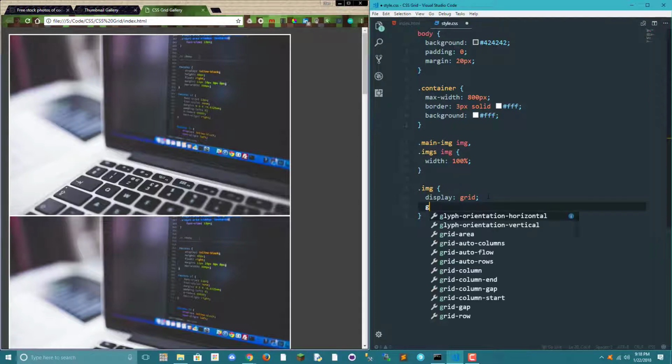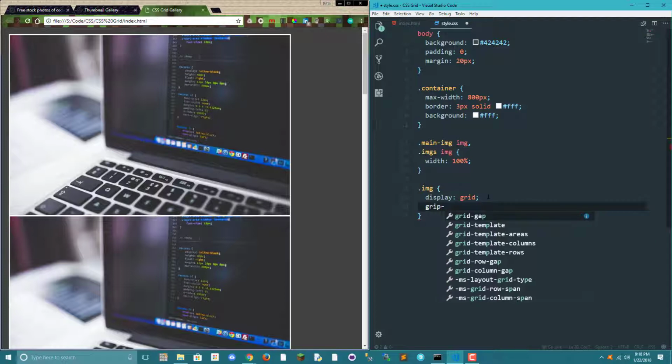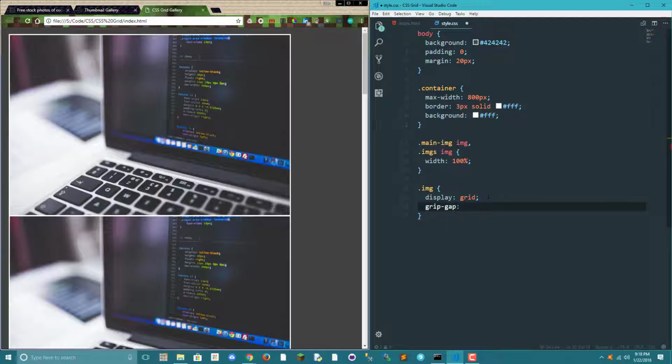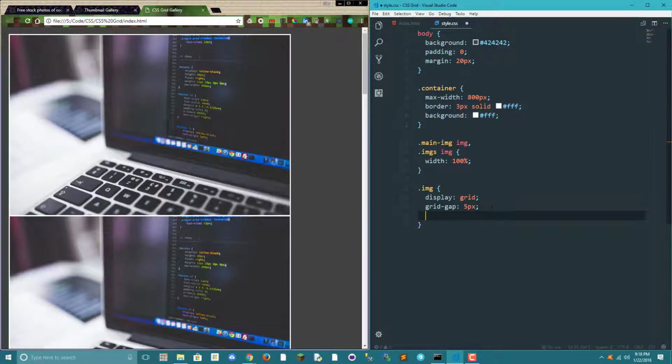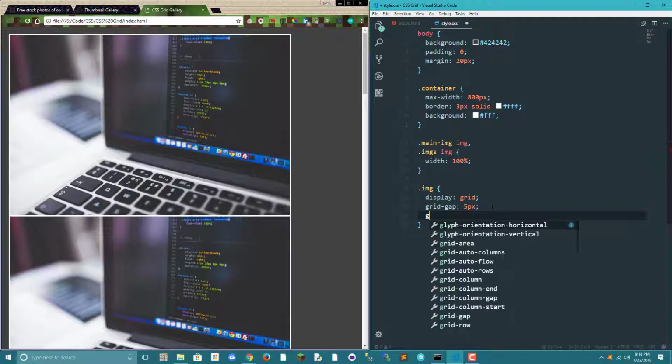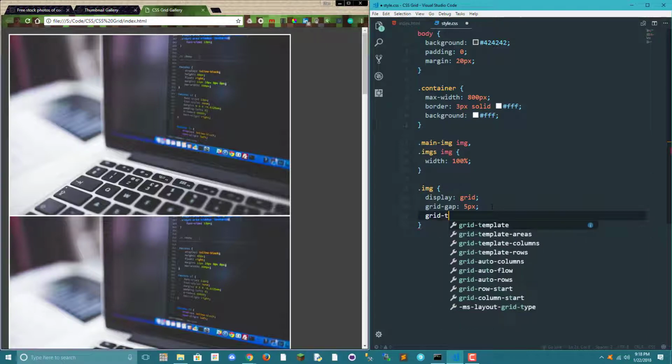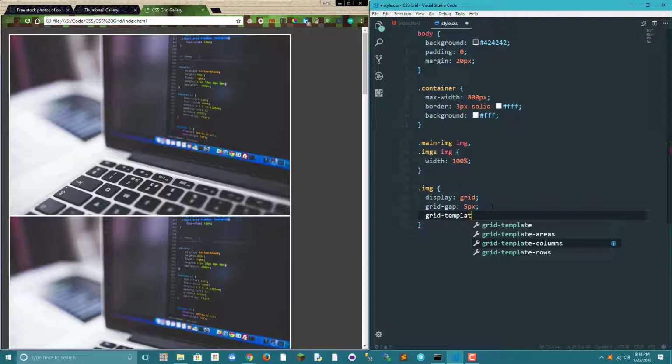I'll show you. Just wait, I'll show you. Let's add a little gap. 5 pixels. No, we're not doing CSS grip. We're doing CSS grid. Get it together, Dan. Okay. I'll show you right here. We're going to do grid template columns. I promise you I can type.